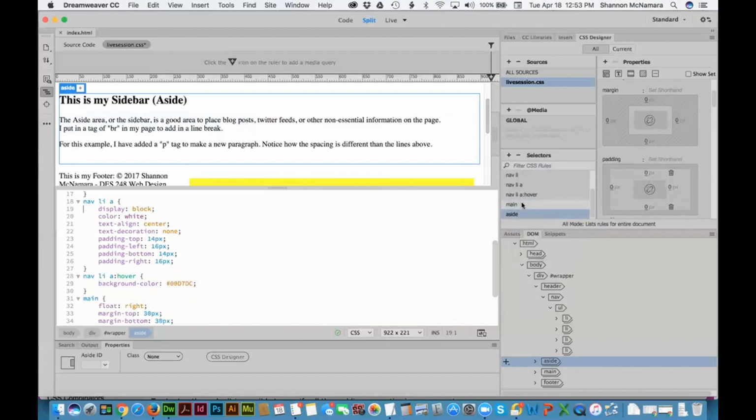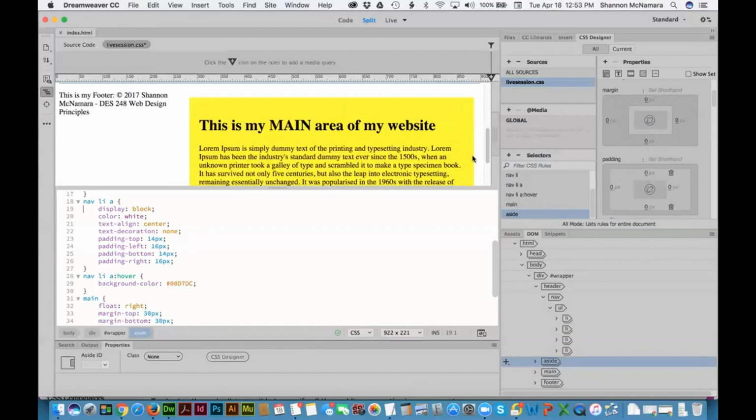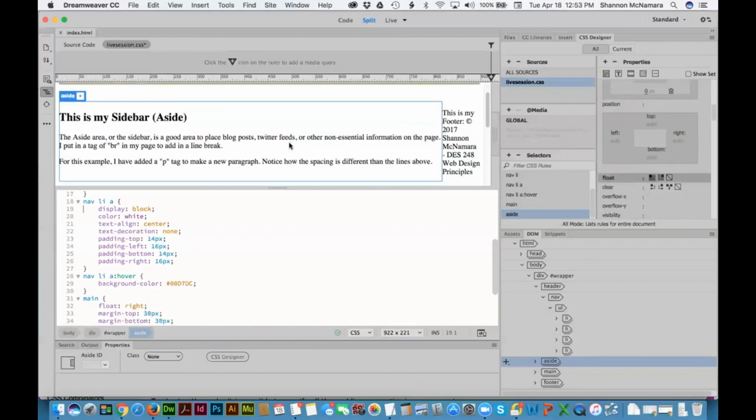And because I floated my main section to the right, if I want them to be side by side, where do you think I need to float my aside section? To the side? Yes, but to which side? If I want them to be side by side. Oh, to the left. Right, exactly. So I'm going to go into layout and I'll scroll down and I'm going to float it left. And it's going to move it way up to the top at first. And you'll notice it's completely making my footer crazy too. But that's okay.